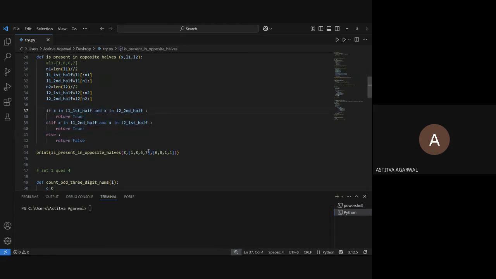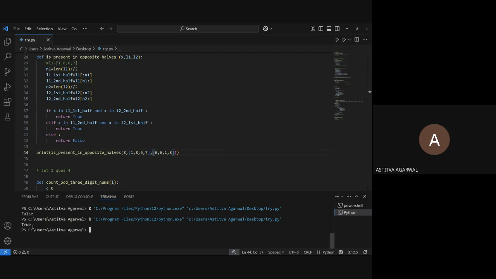So it is running. As we can see here, this 8 is present in the first half of L1 and is also in the first half of L2. So it will return false to us. See, false. So let me change it to second half. Okay, so now it is returning true.